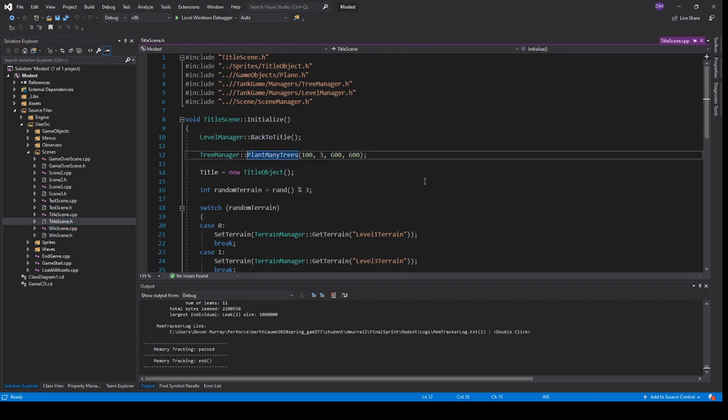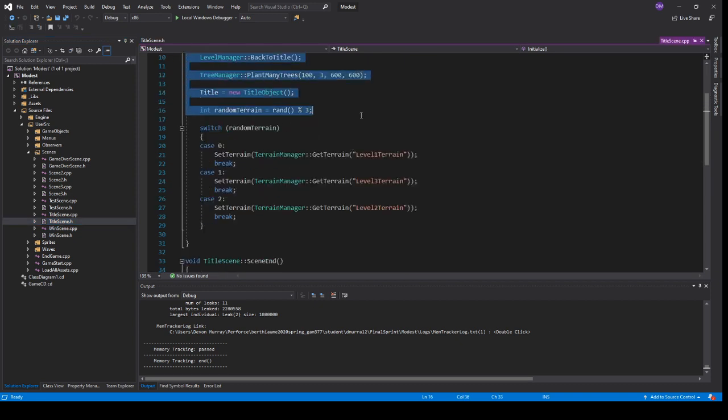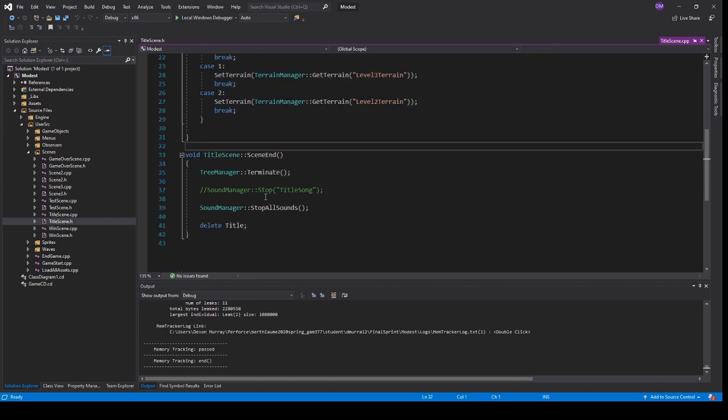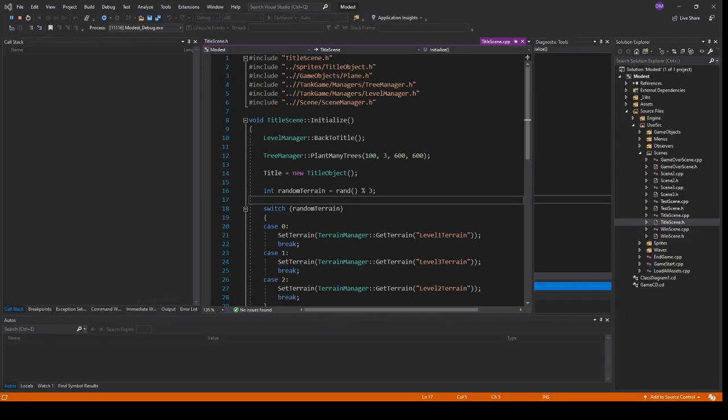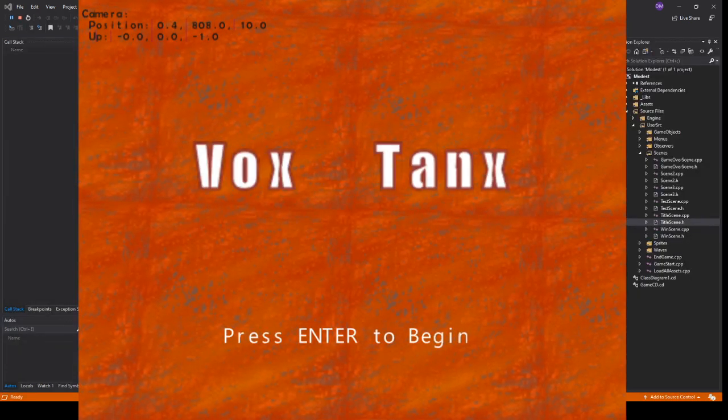So we have back to title. This is just any code you want to put in here, such as object creation to setting a terrain. Each scene can only have one terrain. That being said, you can choose to not have a terrain, and here I randomly set the terrain. So then at the scene end, we clean up any objects that we had so that there are no memory leaks.